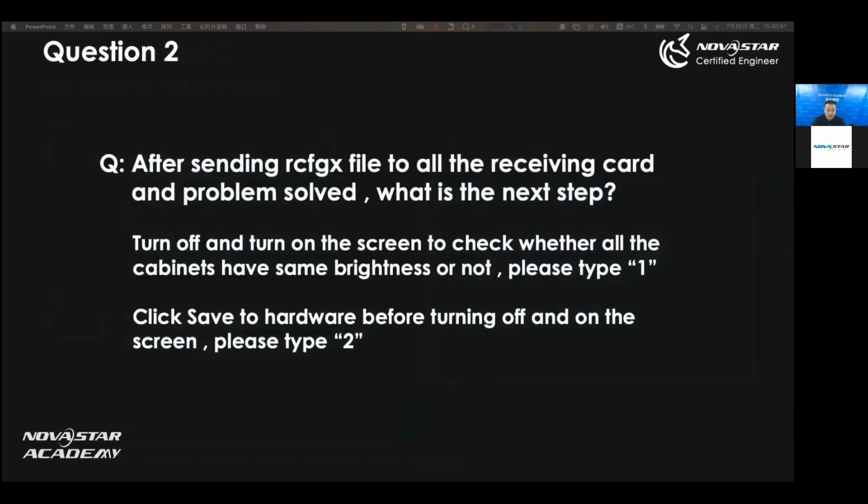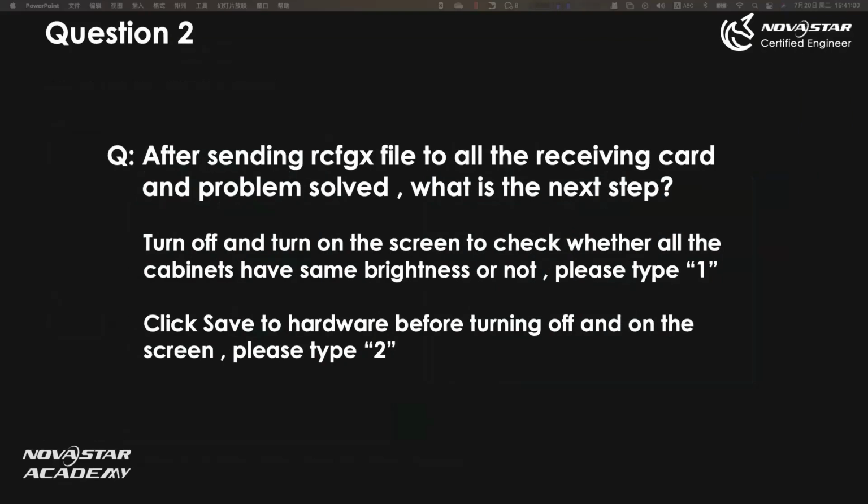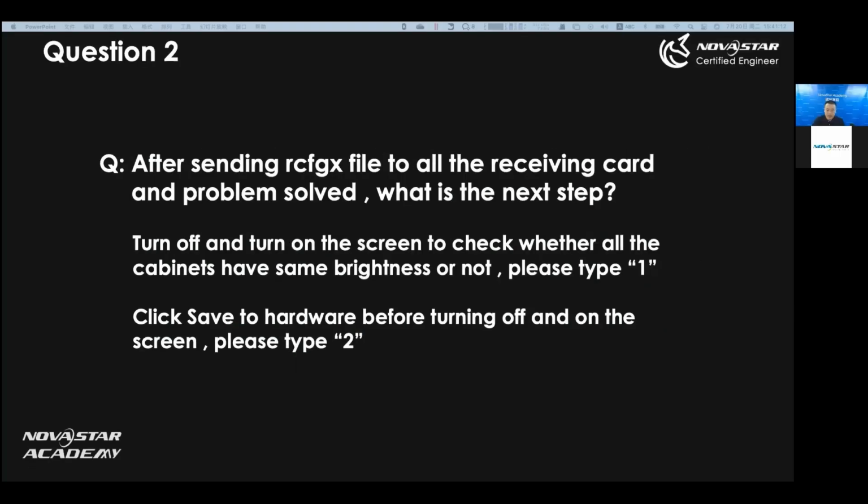And here is another question, question 2. The question is that after sending RCFG files to all the receiving cards and the problem is solved, what's the next step? The first one is to turn off and turn on the screen to check whether all cabinets have the same brightness or not. If you think the answer is this one, please tap 1. And the second is to click Save to Hardware before turning the screen off and on. Please tap 2. And we will also give out the answer during the question and answer session.